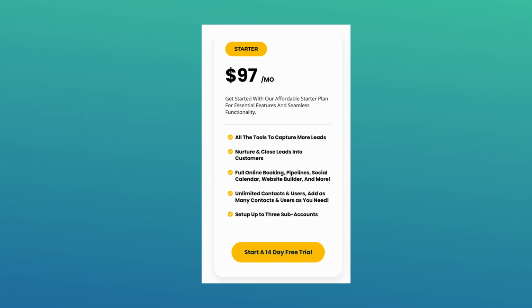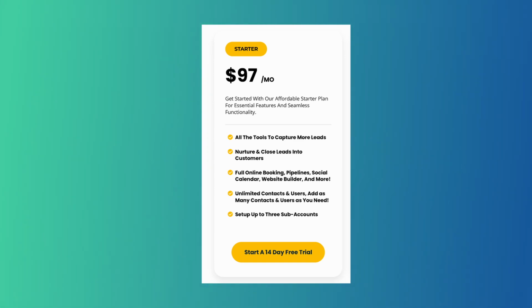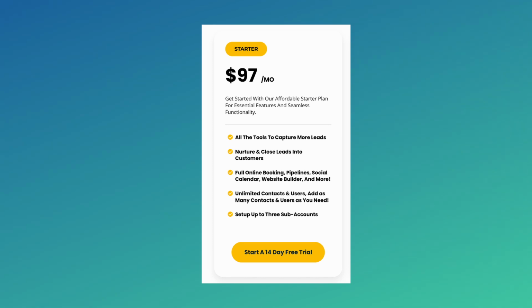On this tier, you get access to almost every functional tool in the GoHighLevel arsenal. This includes the full CRM, the drag and drop funnel builder, the website builder, the social media planner, and the workflow automation engine. You can store unlimited contacts and add unlimited internal users, such as your team members, to this account. But here's a critical limitation.